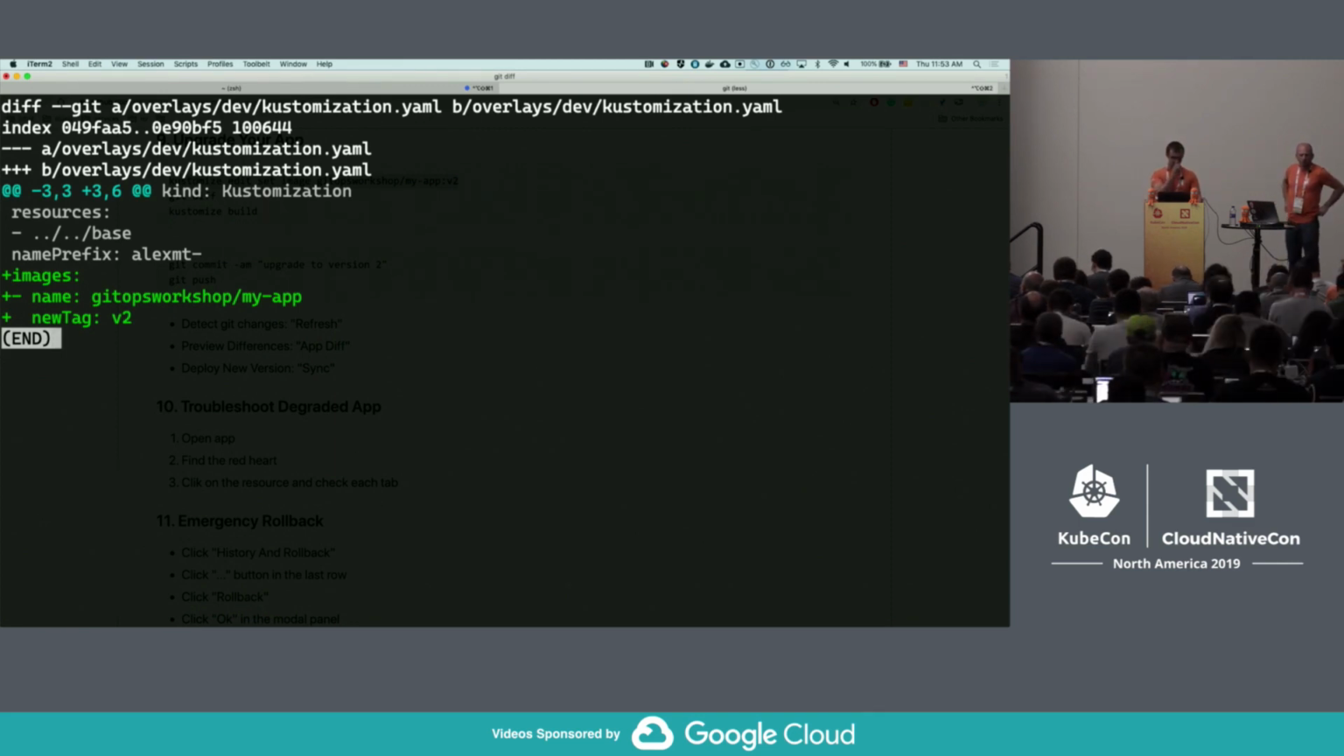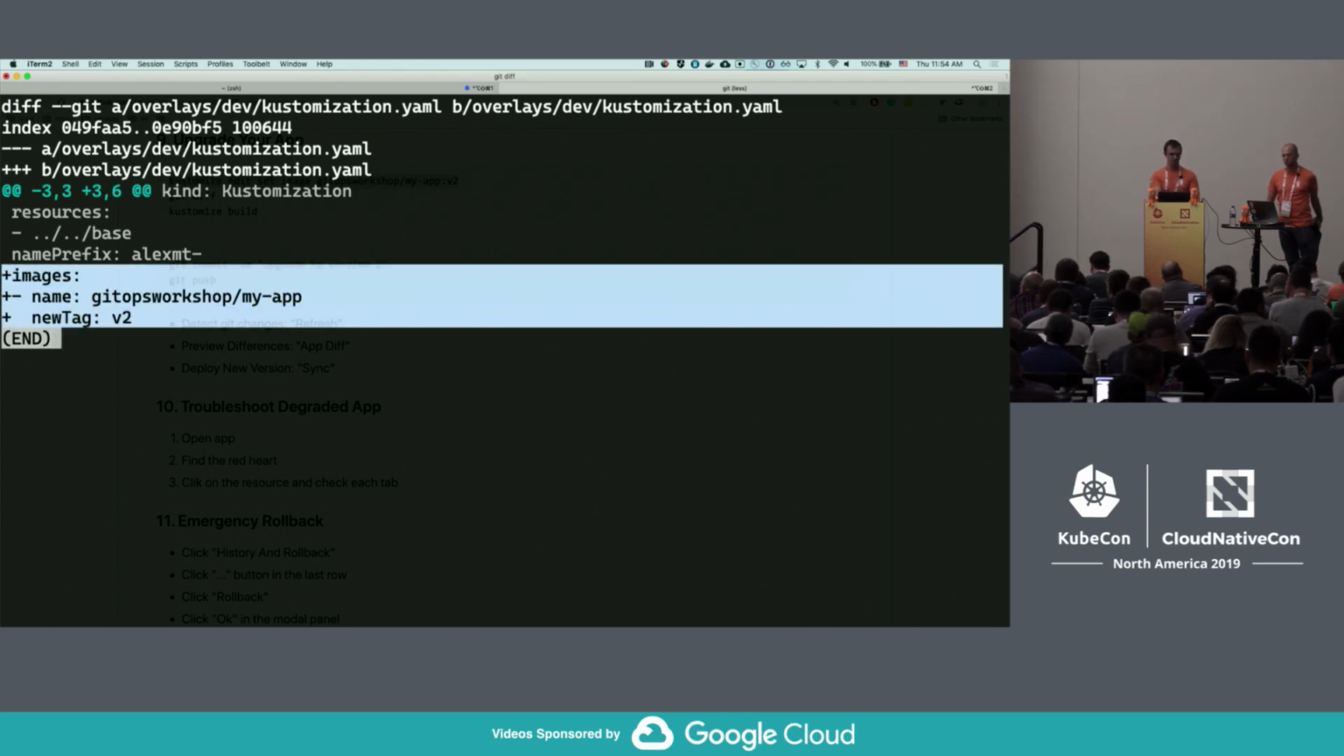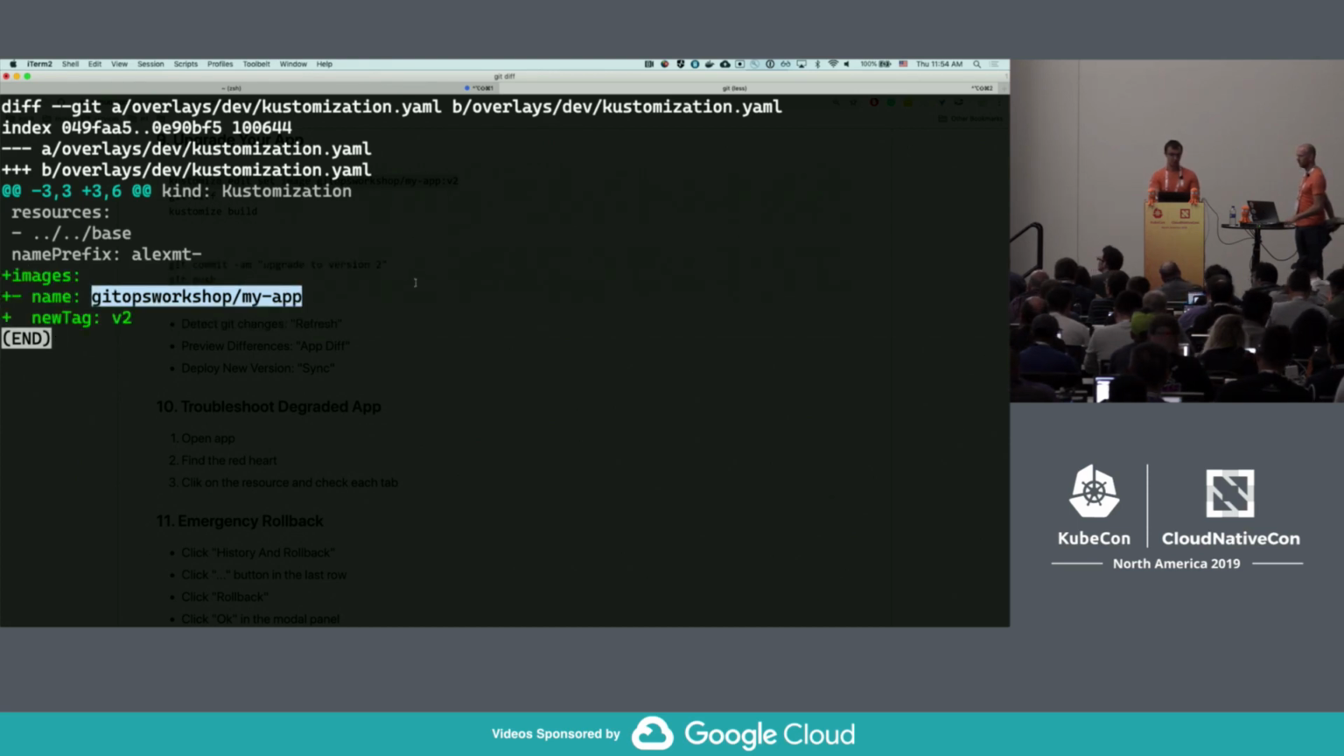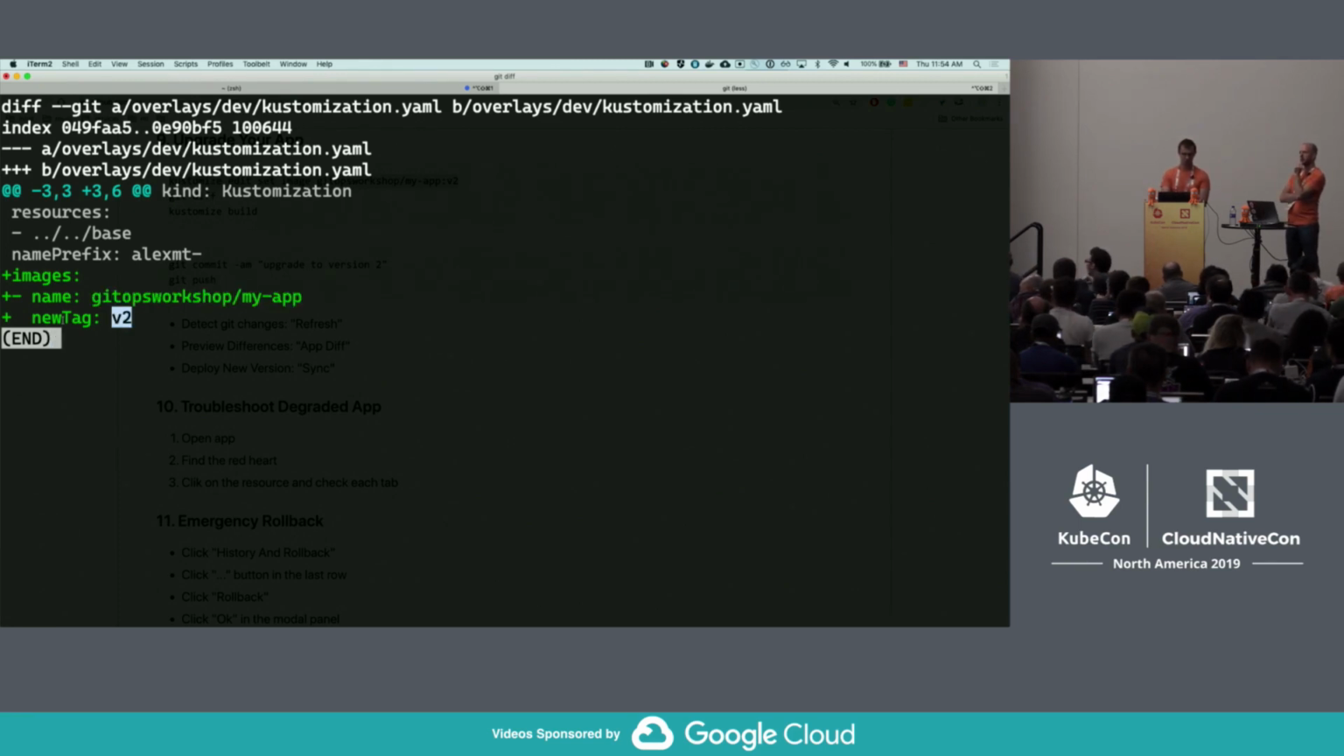It worked for me. My kustomization.yaml file got a new section called images, and I just want to explain what it is supposed to do. It tells Kustomize to check every resource included in the Kustomize application and search for images named GitOps Workshop My App, and make sure that the image version is the version specified in the new tag field. So in our case, it's v2.